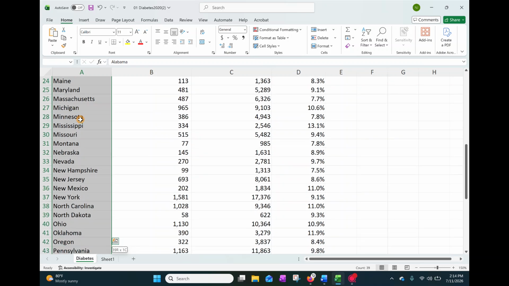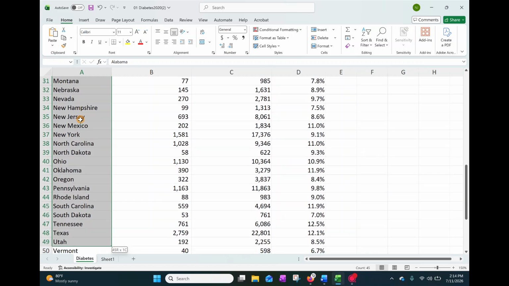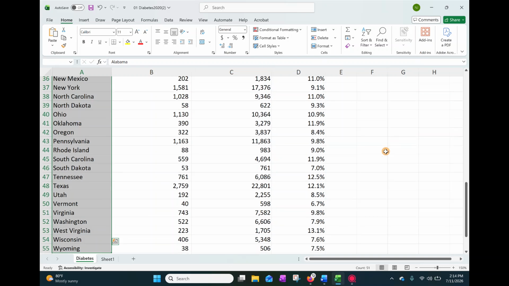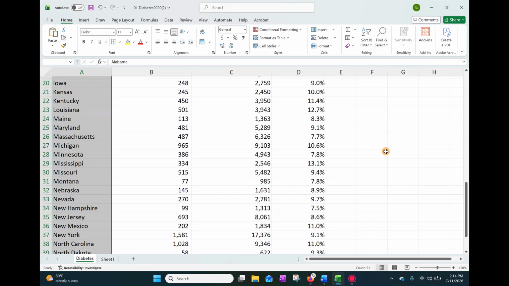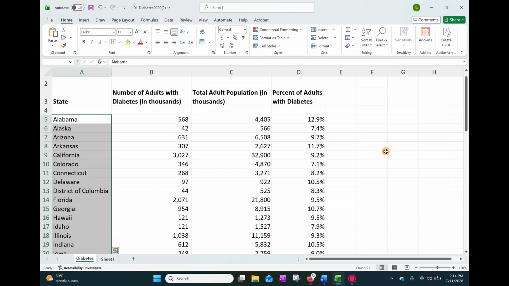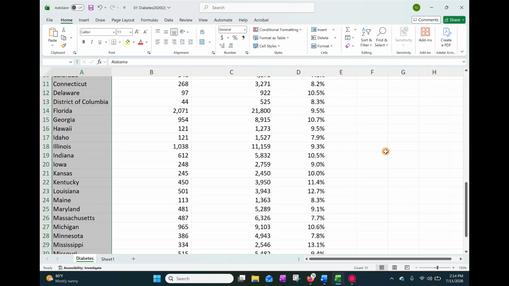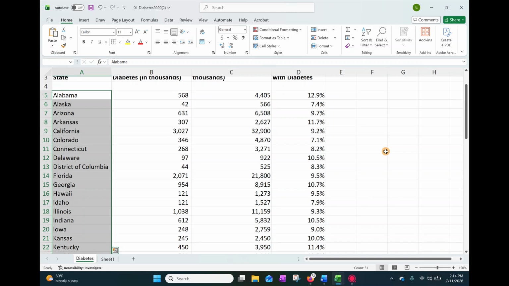Now next, we really want to highlight all the state names and all of the percentages, because we're going to make a map of the percent of adults with diabetes in each state. Highlighting this second column can be a little bit difficult. If they were right next to each other, you could keep holding down Shift and just hit the right arrow, and it would get the ones that are right next to it. But it's harder if the columns are not right next to each other.